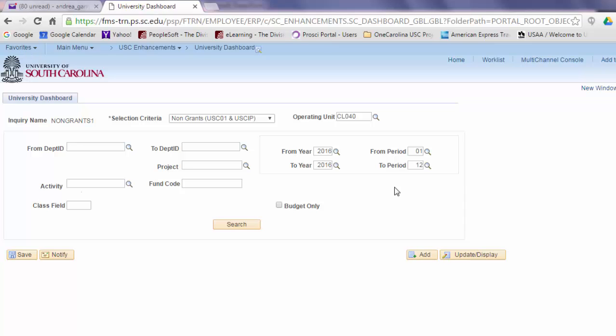The other search fields are optional based on the information you are seeking. We're going to enter department 155900.